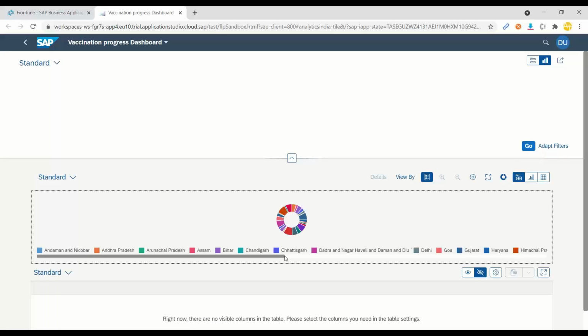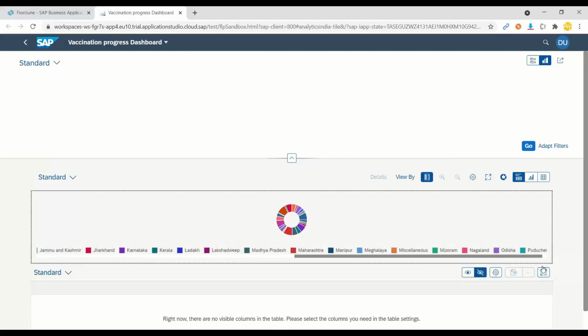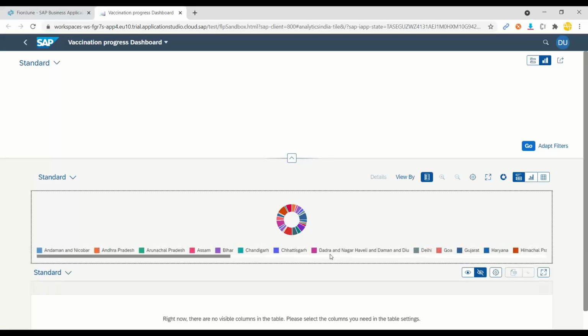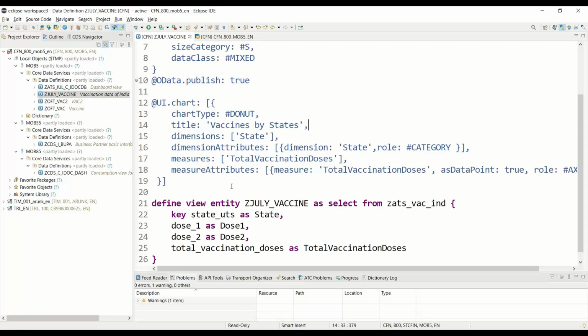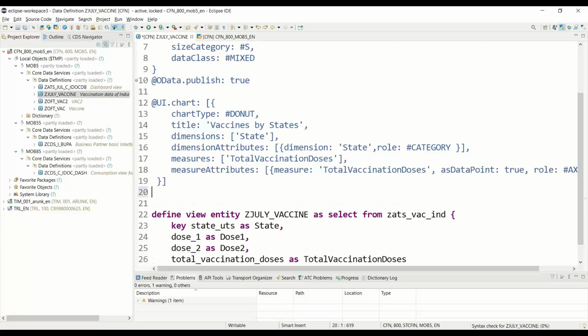and voila, you can see I got a chart. It shows all the states here. Yes, but my requirement was not to show all states. My requirement was to show top 5 states. No problem. We can go back and add additional annotation, add the UI presentation variant.